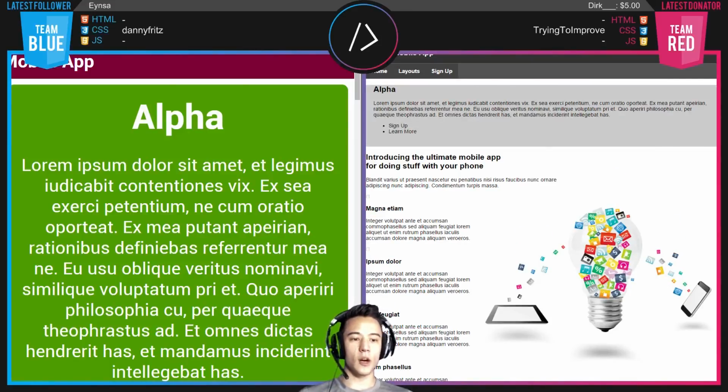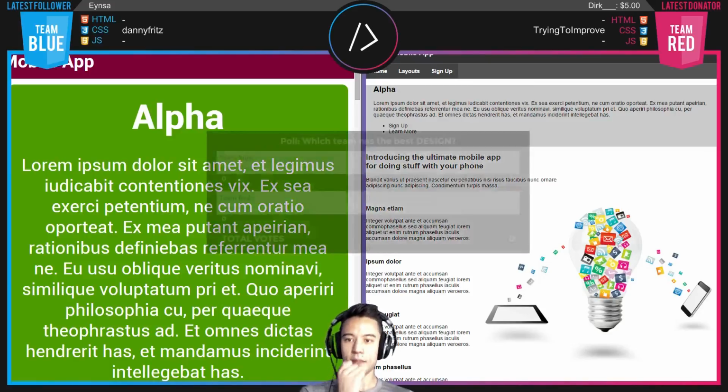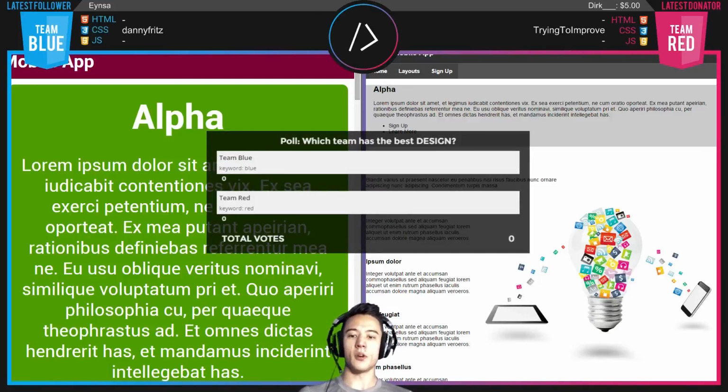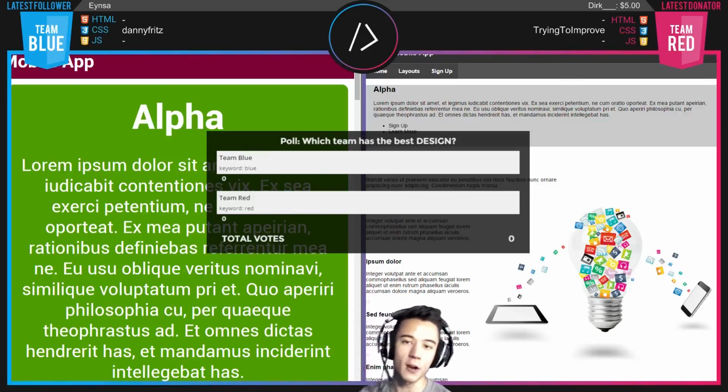Okay, guys, so we're going to be voting now on design. So I'm going to throw up the poll. We're going to go for 2 minutes. Which team has the best design? All you have to do is type blue or red in the chat, and your vote will be accounted for. We're just basing it off of looks. Don't worry about responsive design or anything like that right now. Just which team looks better, pretty much.